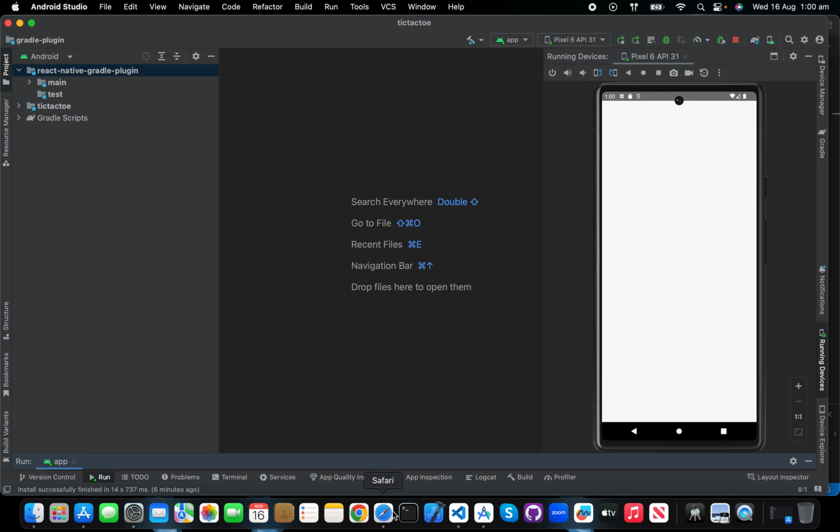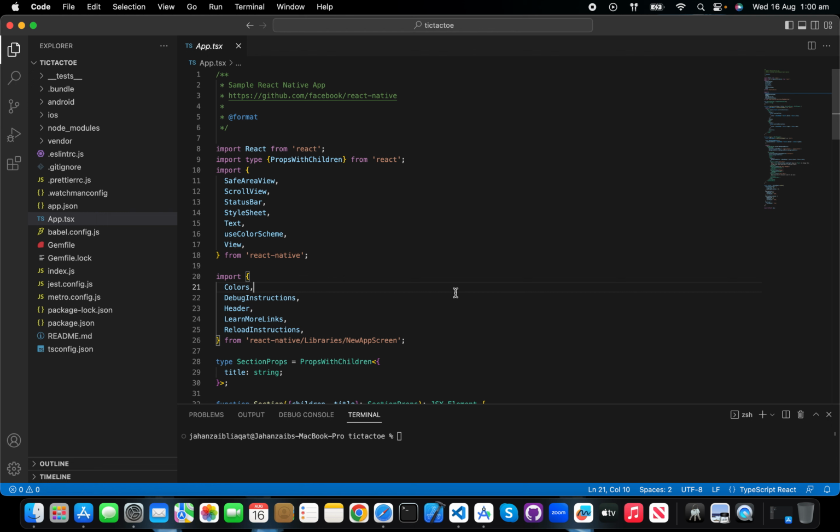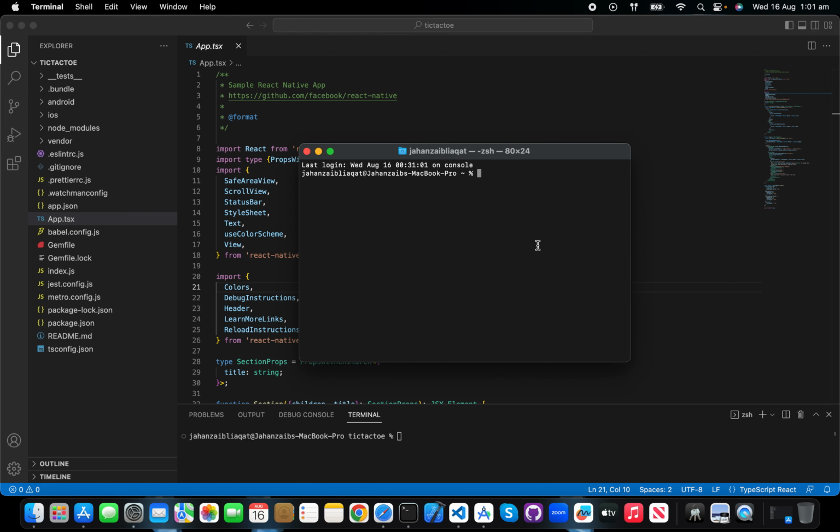For that I have already created the new project. You just have to create the project like we did before. npx. First of all, you just have to go to your folder if you want to make the app in the downloads folder. Just go to the directory, cd download. Okay, it's saying download is not found, so cd desktop. Okay, I'm going to desktop.